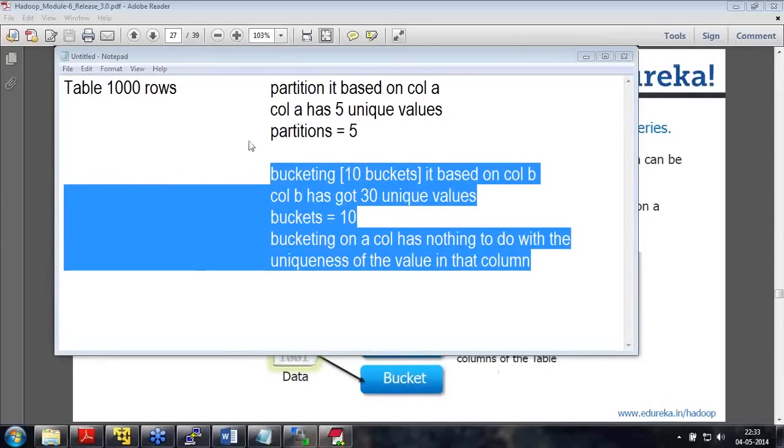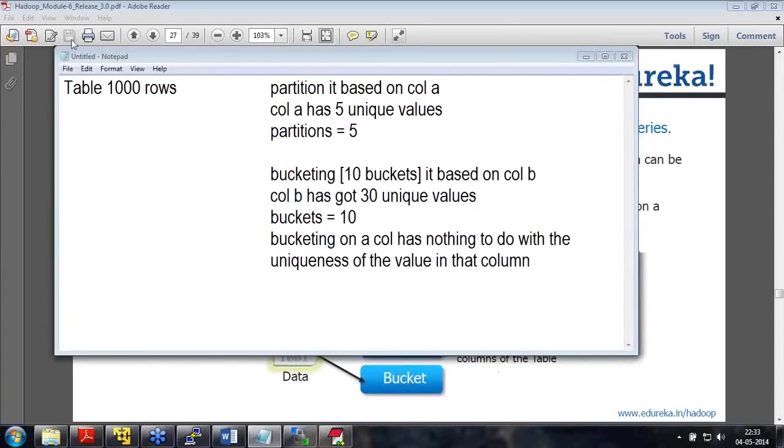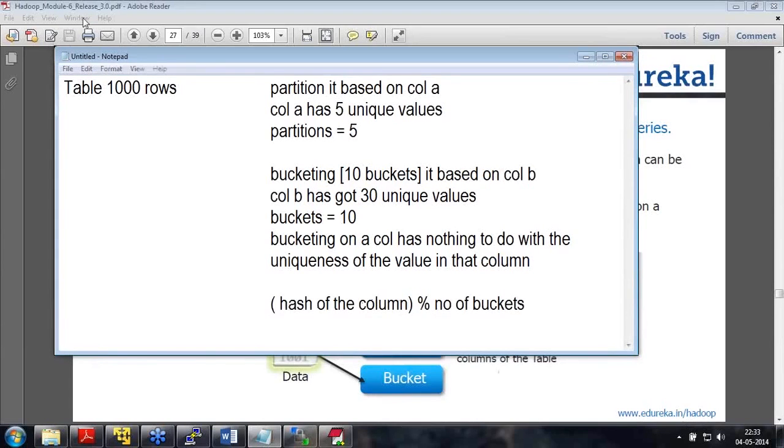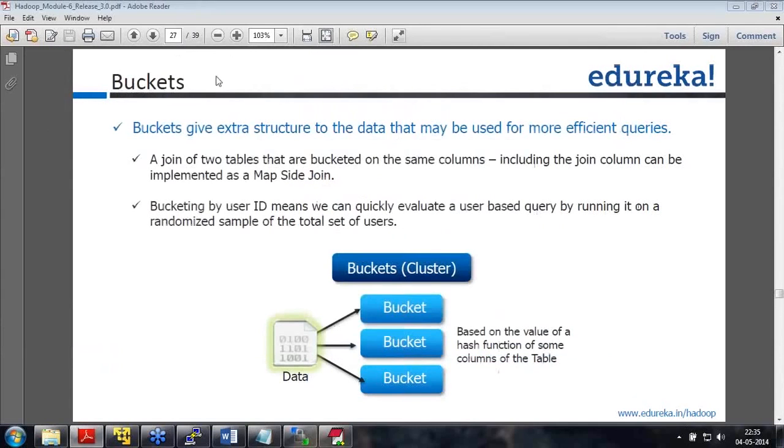So bucketing is something like a hash table in Java. Let me show you what bucketing is. Bucketing is actually the hash of the column, then mod the number of buckets. So which bucket a particular row has to go to depends on the hash of the column mod the number of buckets. So that's how bucketing would be done. Fine. So now we understood what is sampling and bucketing.